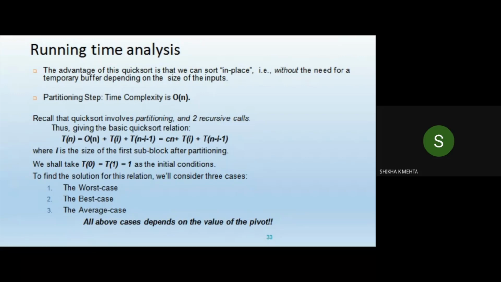So here we see that the partitioning step again has a time complexity of the order of n, and in quicksort, involving the partitioning and two recursive calls, what we have is T of n is equal to O of n plus T of i plus T of n minus 1, and this is of the order of cn plus T of i plus T of n minus 1, where i is the size of the first subblock after partitioning. So now we'll take that T of 0 is equal to T of 1, which we can consider as the initial conditions. To find out the solution for this relation, we can consider three cases. One is the worst case, second is the best case, and third is the average case.